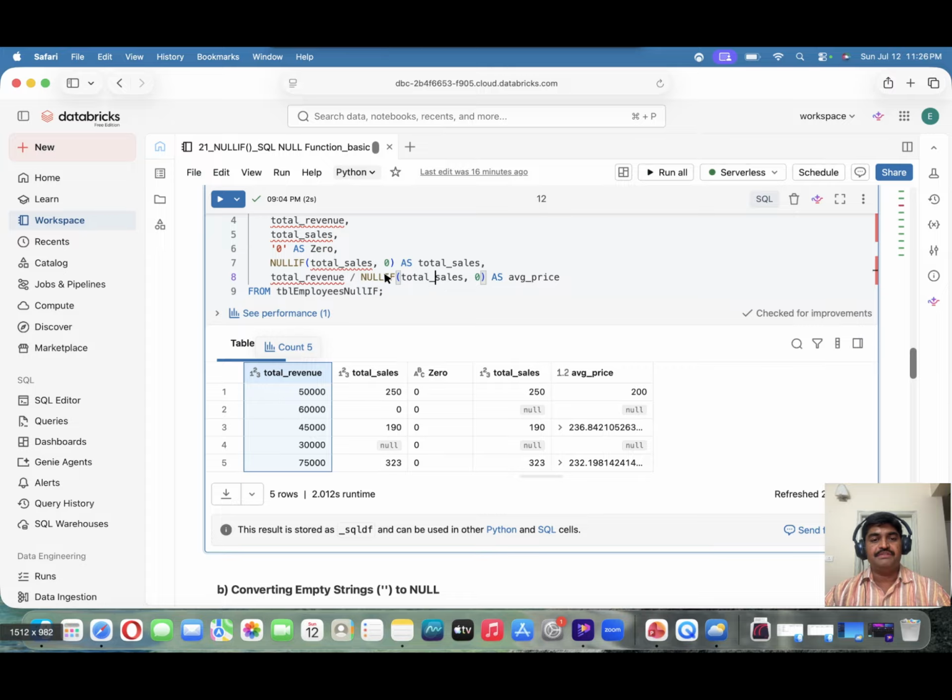This output is this one. So this one I have written separately here. Total_sales is my second input column, and total_revenue is my first input column. So here what I'm doing is dividing total_revenue by total_sales. Since both are valid values, you will get the output as 200.